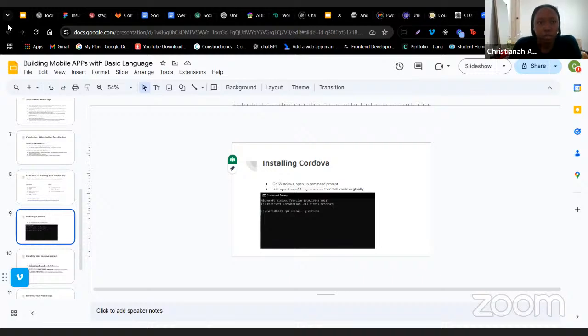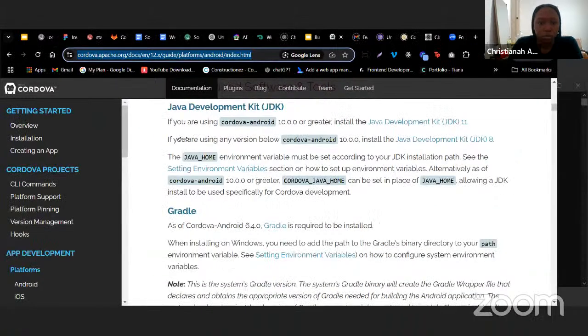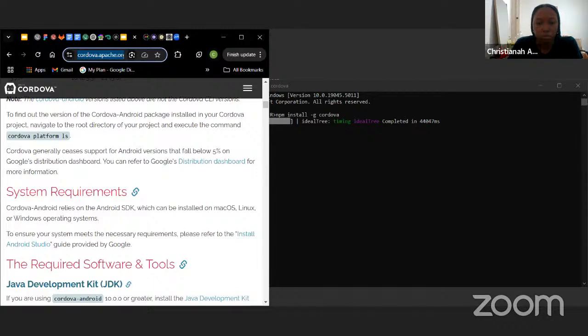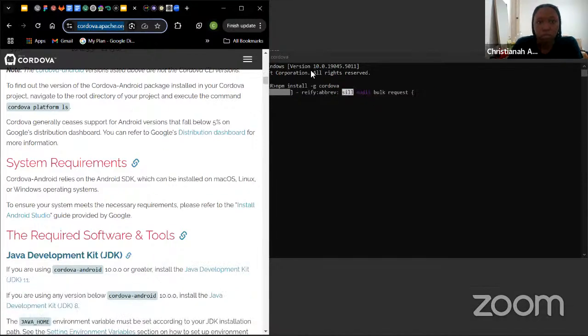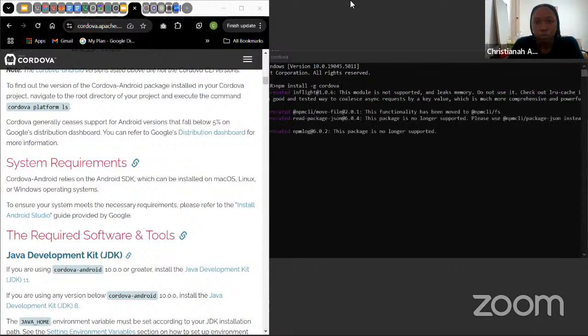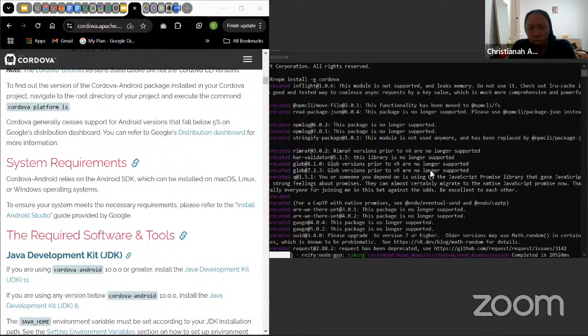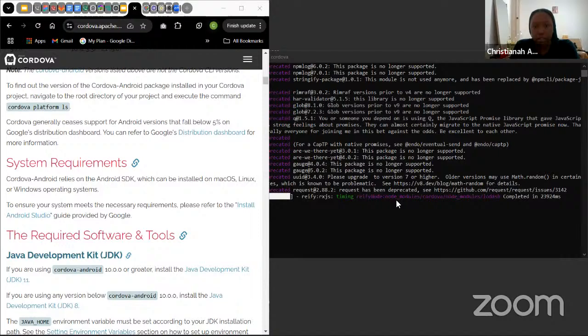Okay, yeah, here it is. So let's copy this. You could follow along with that. As you can see, my Cordova is installing. Can anybody hear me? Hello? Yes, we can hear you. All right. Okay, so my Cordova is installing.